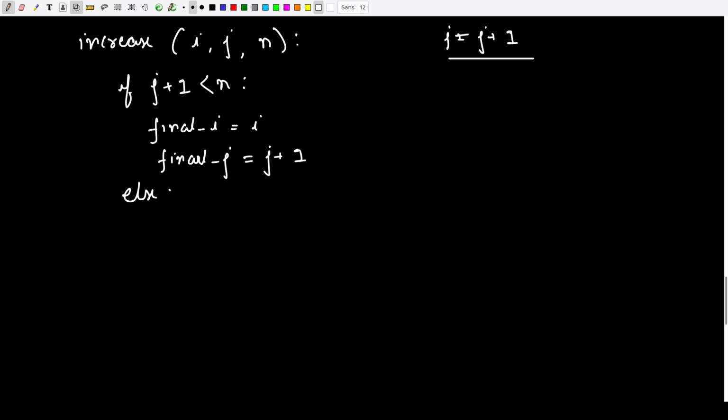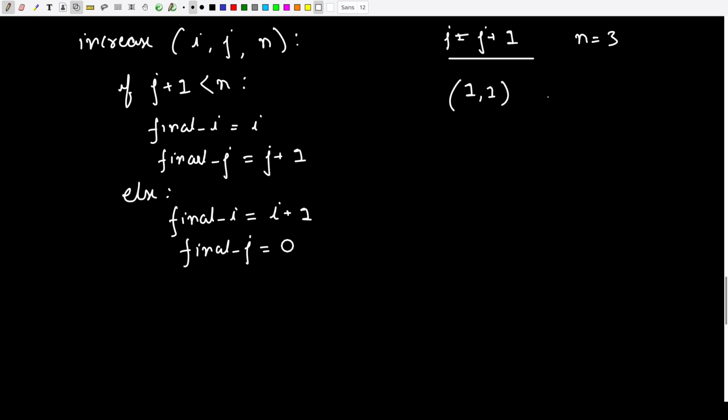If it is not well within the window, then rather than increasing j, we are going to increase i by 1, and we are going to set our j to 0, right? So for instance, if you want to understand it through an example, let us say n is equal to 3, and initially we are at position 1 comma 1. So the next element will be 1 comma 2. So here we have increased just j, which is the first case. Here j plus 1 is well within the range of n, because of which I have not touched i, it remains as it is, j is what I have increased by 1.